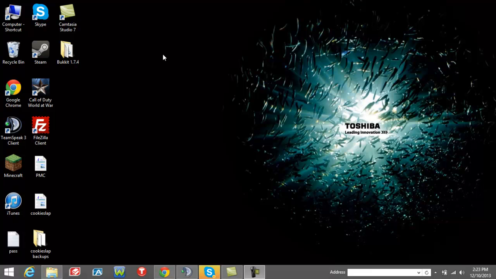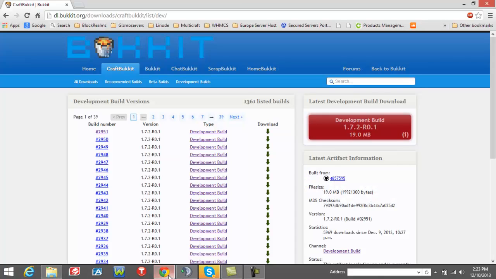So first of all, what you'll need to do is look in the description and go to the Bukkit download website. Download the latest developmental build, so that's this one right here. Save it to somewhere you can find it easily.